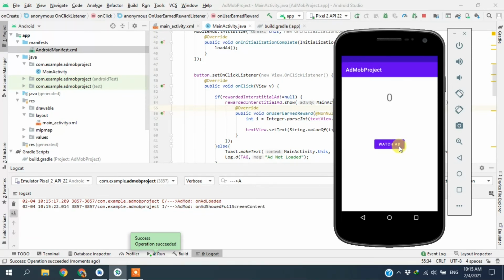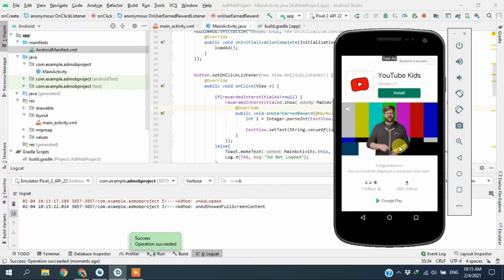Click here. This is a rewarded video test ad. Nice job loading it. I'm gonna go fire the reward callback for you.